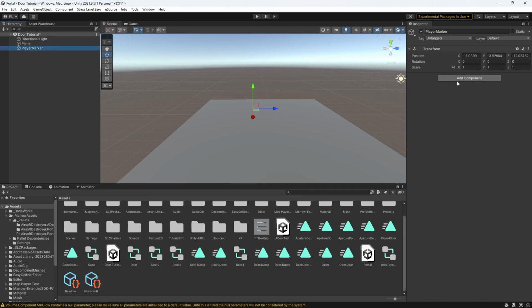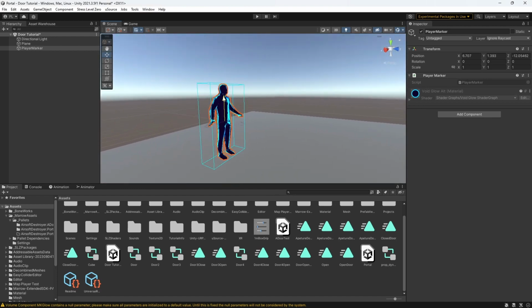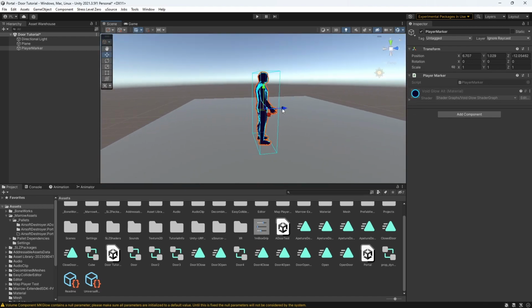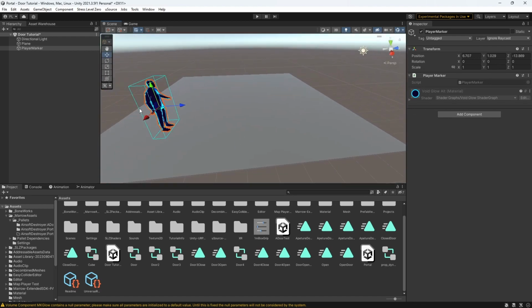Okay, cool. And add the player marker script. This will be where our character spawns in. And don't put it in the ground. Put it right above, I'd say. Okay, so now we got that. Let's start making our door.